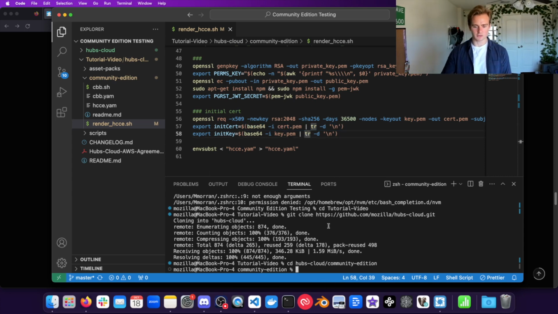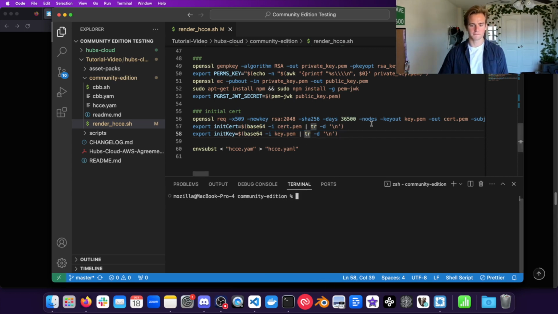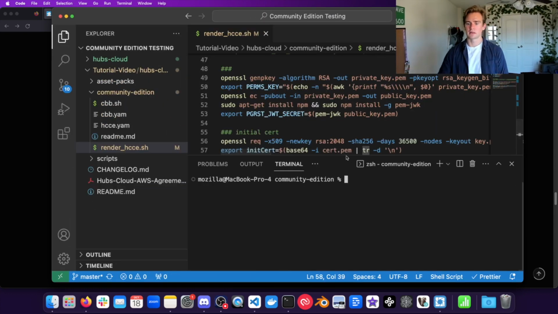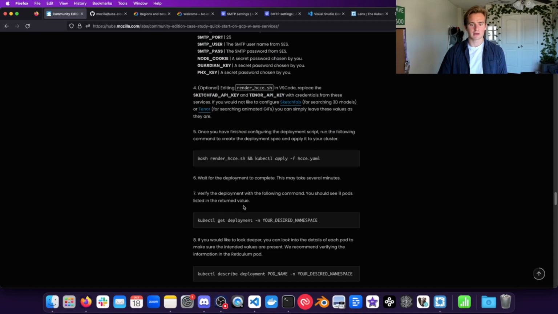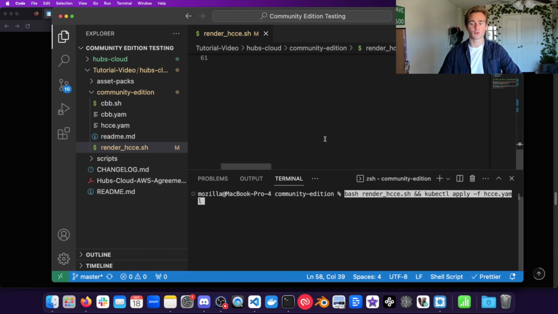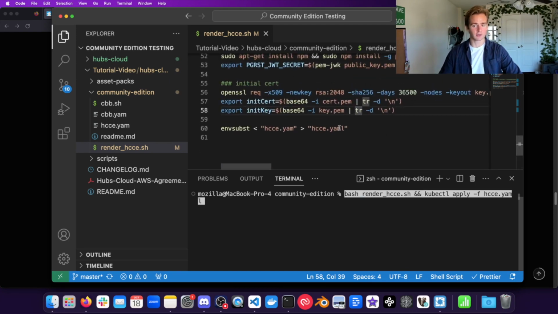But I'm going to clear my board here, make it a little bit bigger, not that big. And I'll grab the command here from the tutorial. Okay, this is going to run render Hubs Cloud Community Edition.sh, and then with the YAML file that it outputs, it's going to apply that using kubectl to our Google Cloud instance. So I'm going to run that.